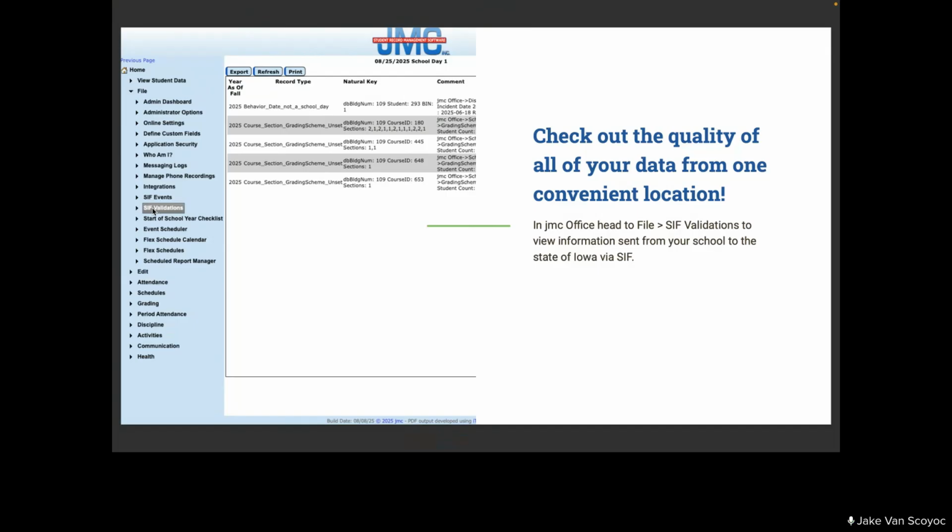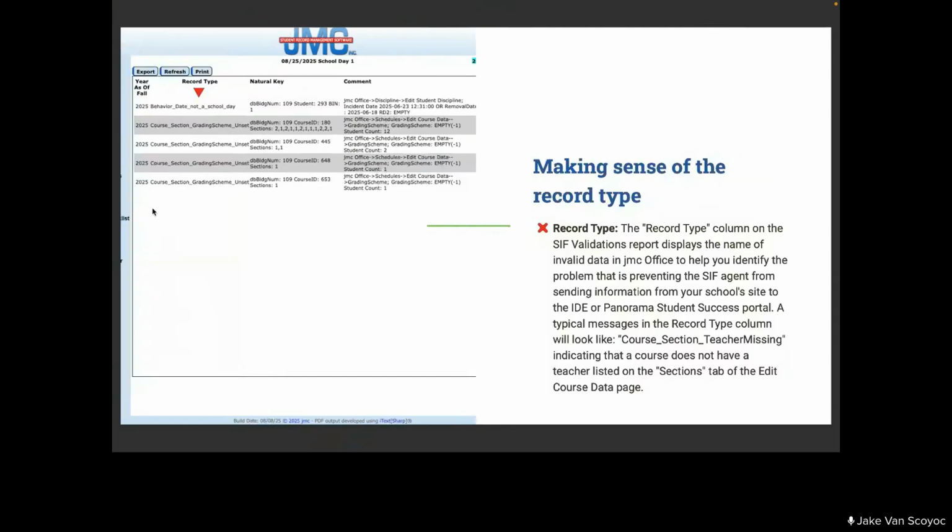The SIF validations page is the one that you're probably going to find more useful, because as long as the data is being sent, you don't have a problem with it. You just need to know if the data is not being sent for a reason that is within your control. Oftentimes, this is because it's missing information, or it has the wrong information entered. So the SIF validations page gives you the year as of the fall, the year that the information is being sent. We've got the record type, the natural key, and the comment.